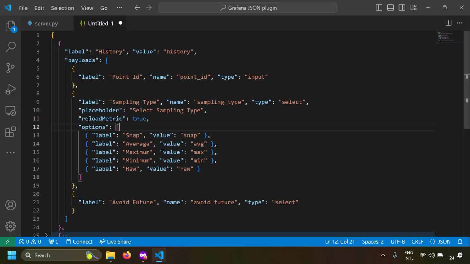And there is this special attribute called reload metric. This means if you change the input for this payload attribute, again the metrics call would be made and the input fields would be reloaded. So this is really important because if you want other inputs to be based upon the current input which you have selected, you can implement that using this reload metric. Suppose if I select the snap, I want the payload schema to be 1, and if I select the option minimum, I want some other payload schema.